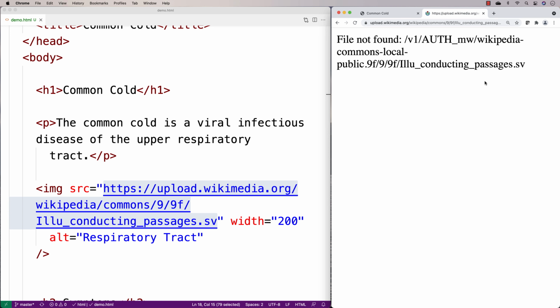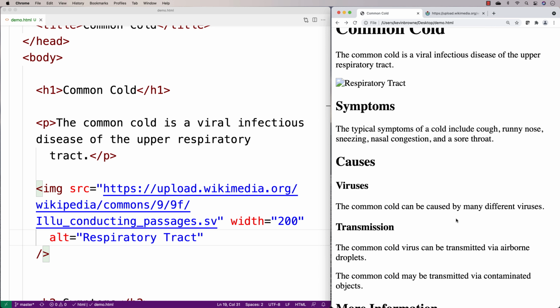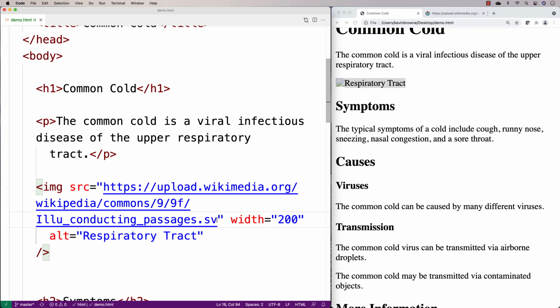It's not going to be a valid image URL anymore. So because of that, the browser here is not going to be able to find the image to render it. So if I save this and refresh, it doesn't work anymore. Because the browser can't fetch the image anymore, the alternative text displays, and we get respiratory tract here. So that matters if the image can't be displayed for some reason, like maybe the website's down or maybe the image URL is wrong or something like that.